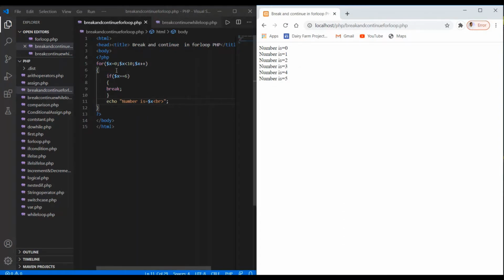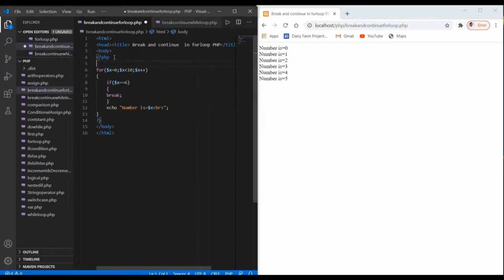As normal, this loop would display the values from 0 to 9, but when the value of x becomes equal to 6, the loop breaks. It breaks the loop at this point and nothing is done after it. So this is how we got the values 0, 1, 2, 3, 4, 5, and the loop breaks when the value of x becomes equal to 6. How to use continue in a for loop, we will do in the next lines.